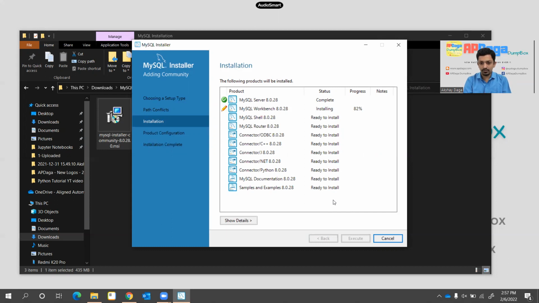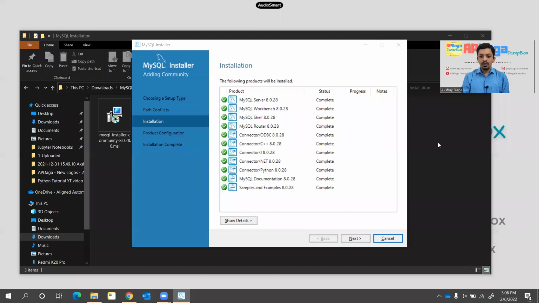I'll just fast forward this. Once this is done, let's start from there. This can take around half an hour. So you can see everything is marked as complete.